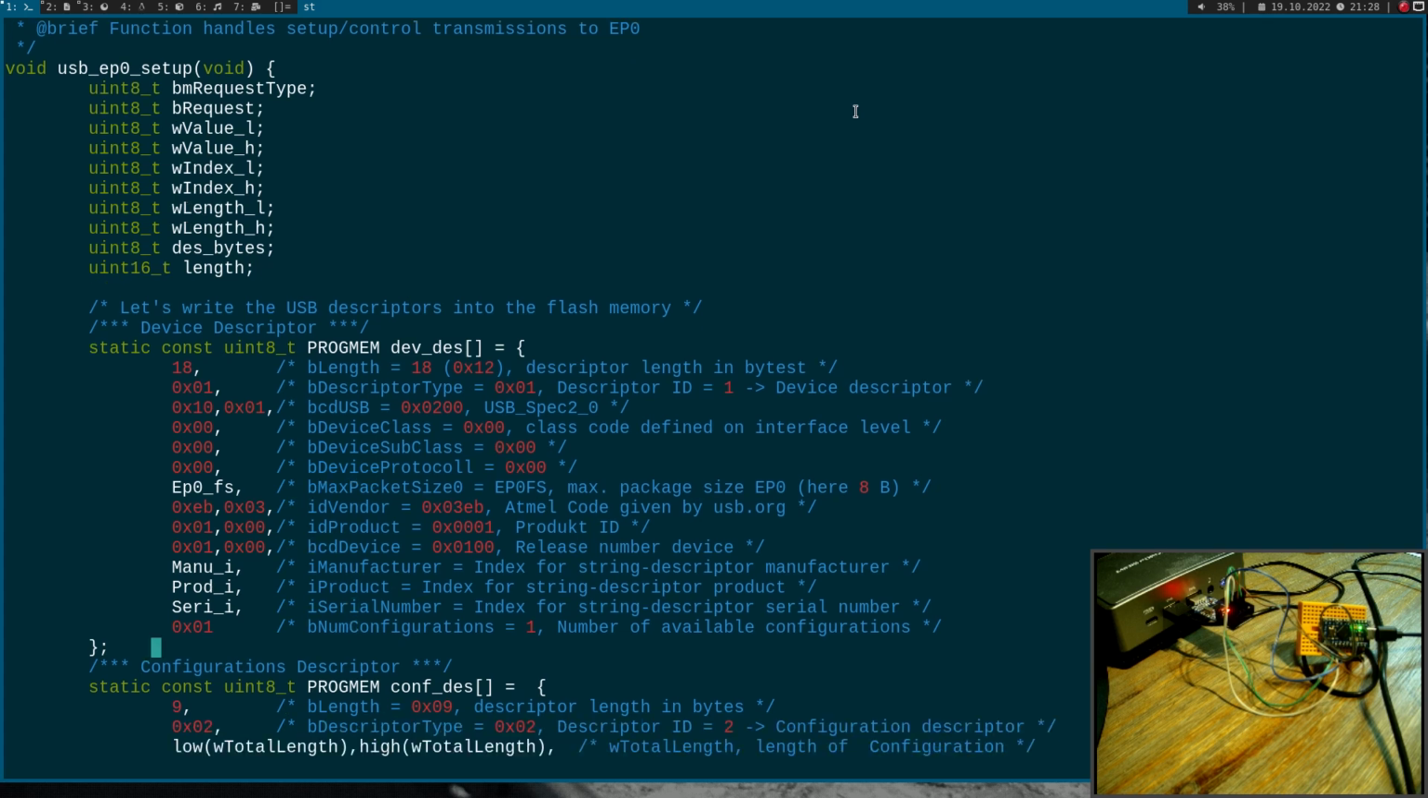And the next important thing is the number of available configurations. If you remember the last video, a USB device can have multiple configurations, for example, a firmware flashing mode and a normal operation mode. But in this case, we just have one available configuration.